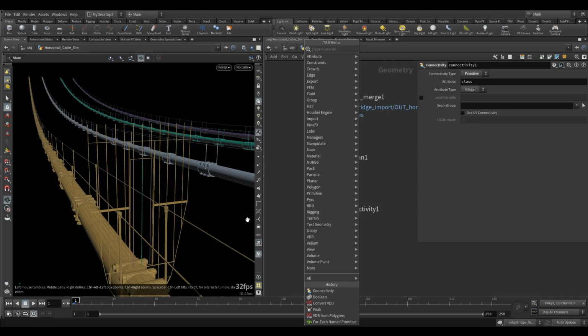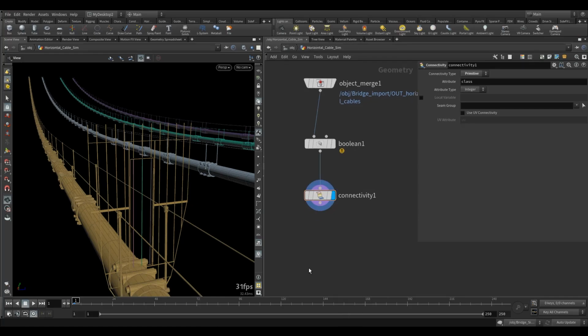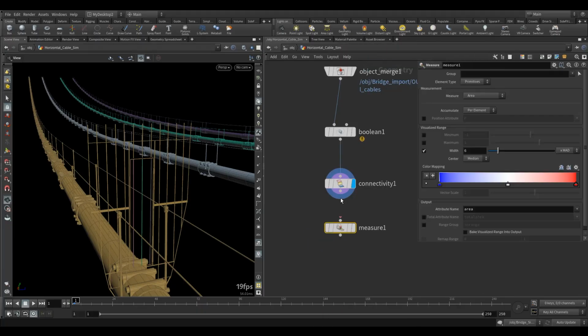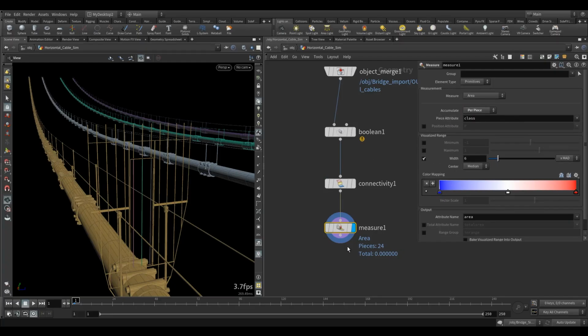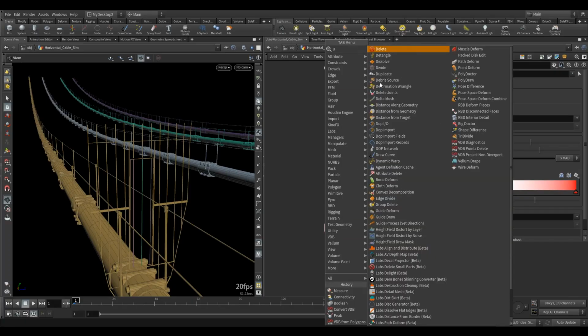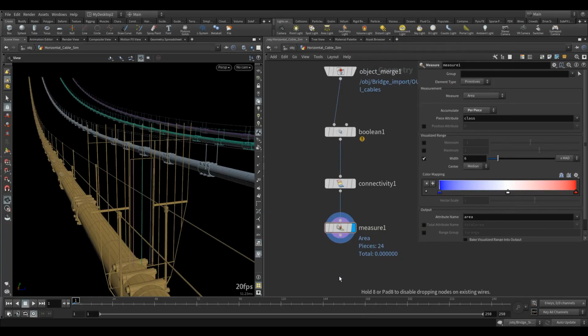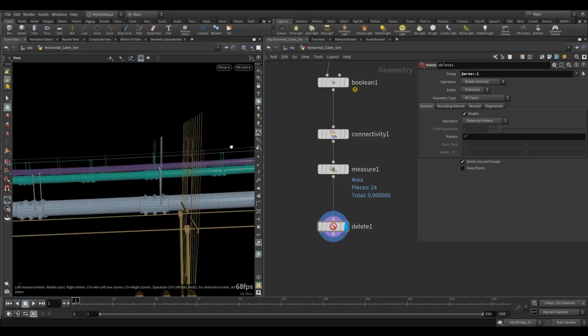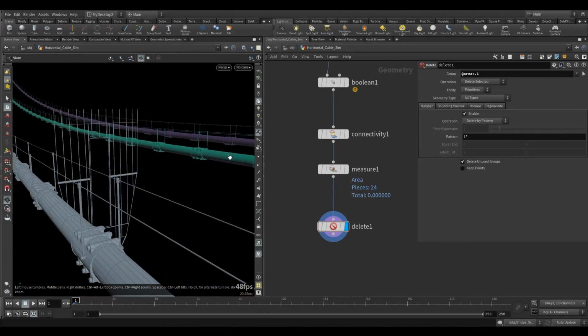We could just select them and delete them, or we'll do it a bit more procedurally. Why not? Using our old friend, the measure sop, which I seem to be doing all the time, but it's just a handy way of isolating things. So per piece, and class is fine, and then delete. Okay, and then it's at area is less than, I don't know, 0.1. Perfect, that's got them. Okay, so I can see that we haven't deleted anything else, but all these pieces in the middle have gone.